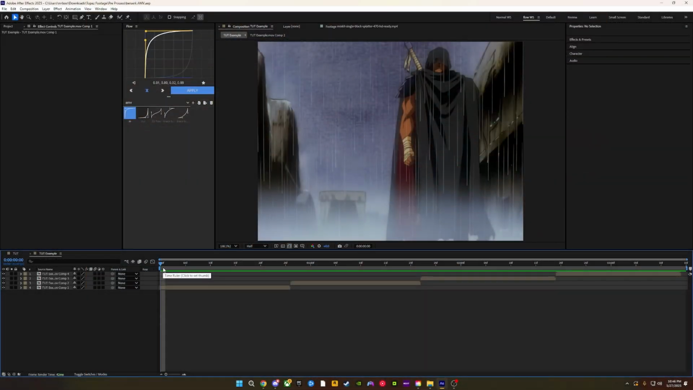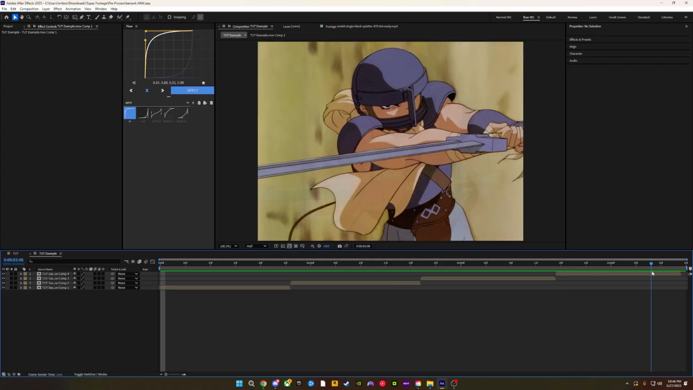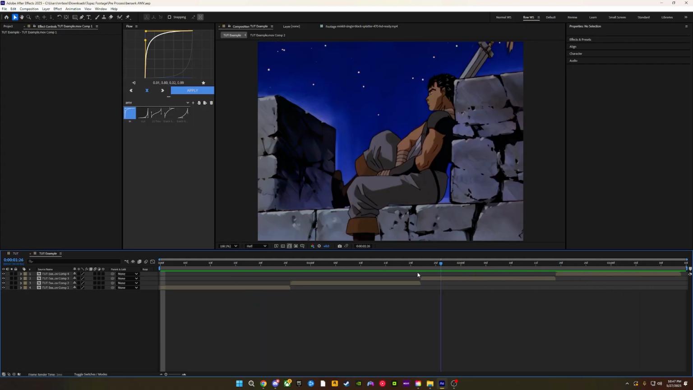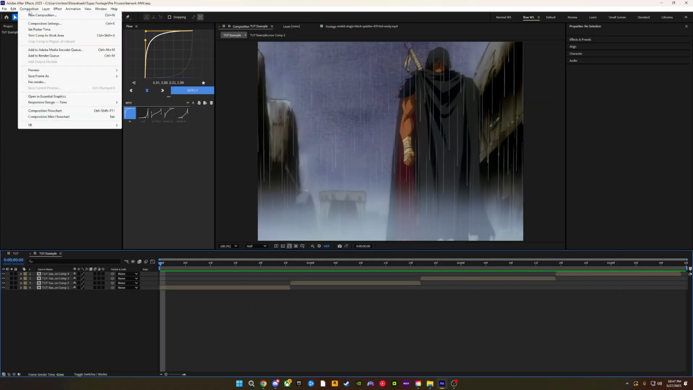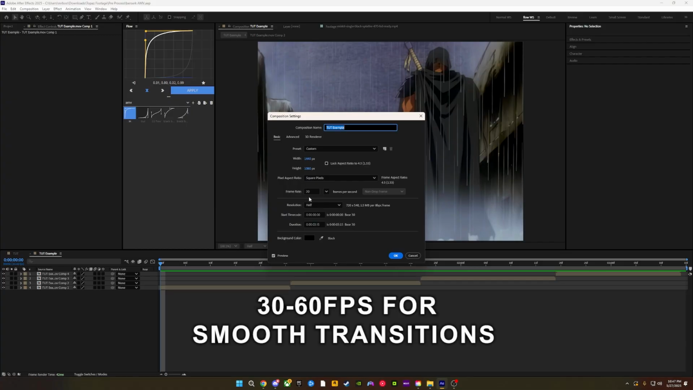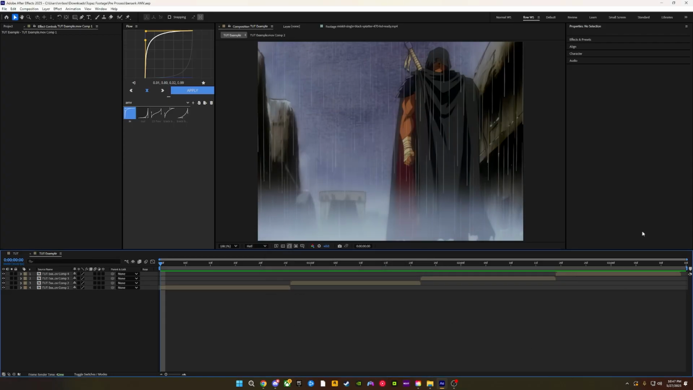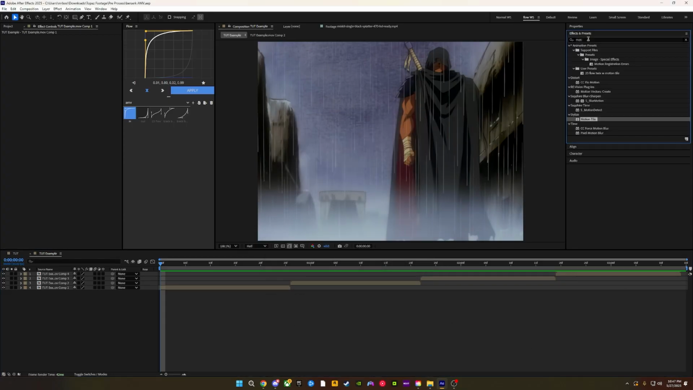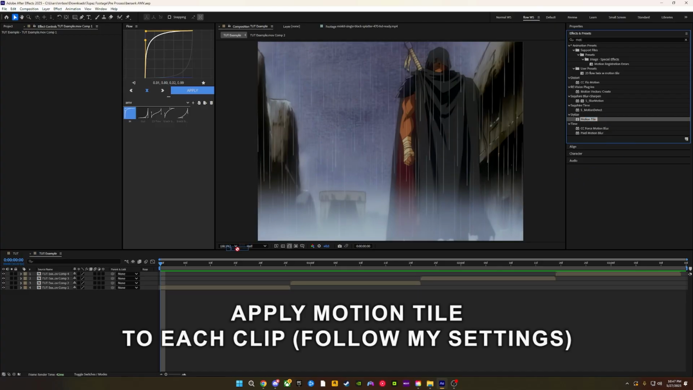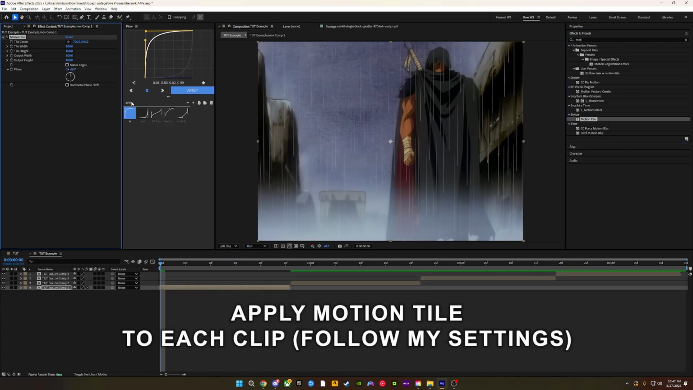First thing you want to do is make sure you have all your clips ready. And I recommend a 30 to 60 frame rate, but it's up to you. You can test out the different numbers for how smooth you want it to be. But first thing is you want to have motion tile applied to each clip. You can just copy my settings.